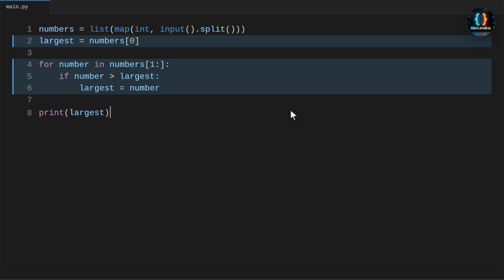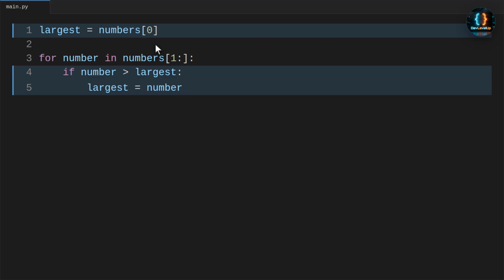Let's run this with 12, 7, 31, 19, and 25. Let's trace why the result is 31. 12 starts as the current maximum, 7 does not replace it, and 31 does. Neither 19 nor 25 is larger, so 31 remains the final result.